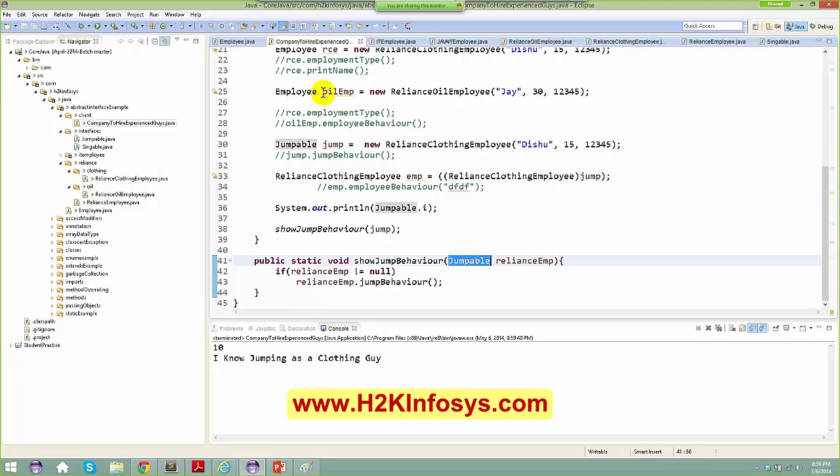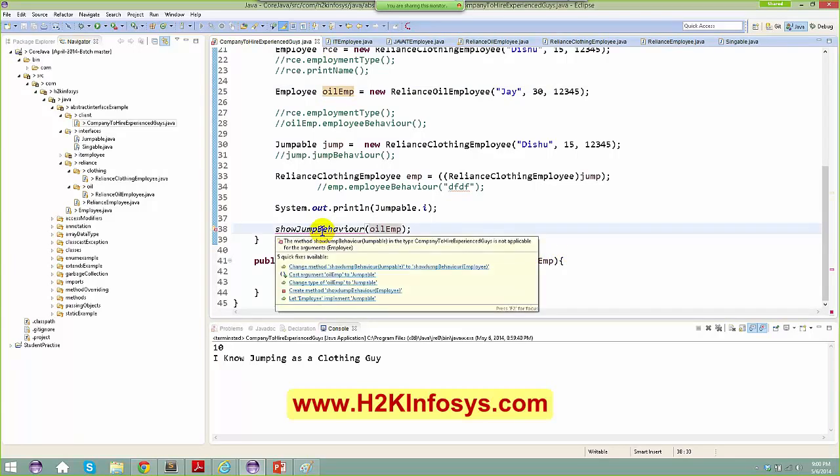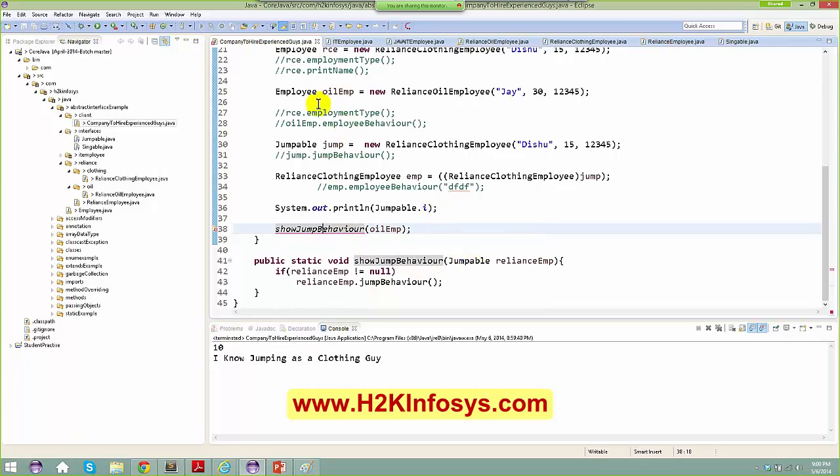Now if I say employee, and the employee is not implementing anything, what if I copy this and paste it here? It gives me a compile time error. Why? Because your employee is not at all implementing your jumpable interface. So for that reason, the reference you're passing is important. That reference should be of the type jumpable or any of the subclasses which have implemented the jumpable interface.